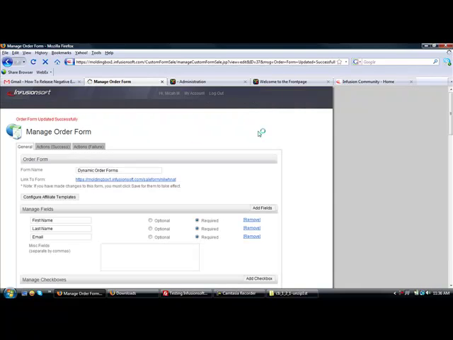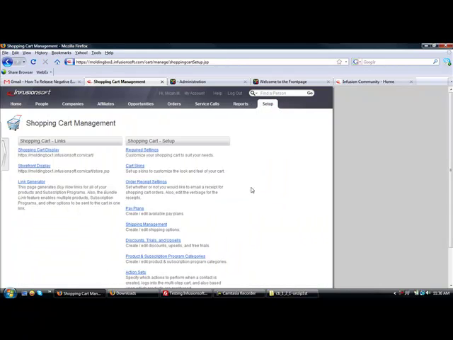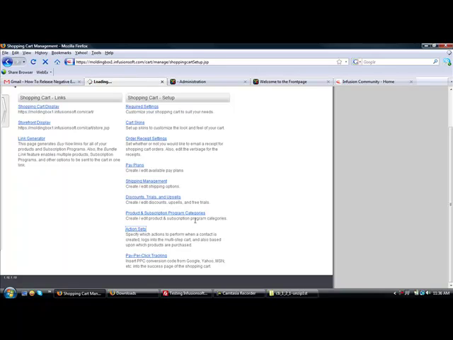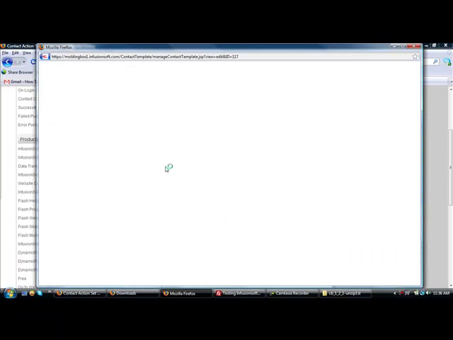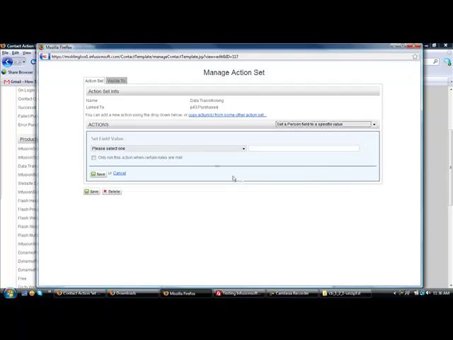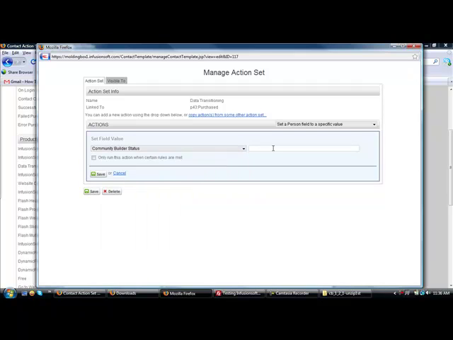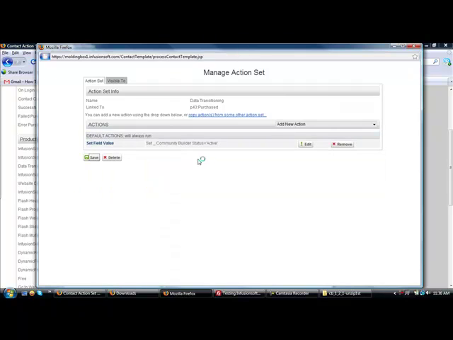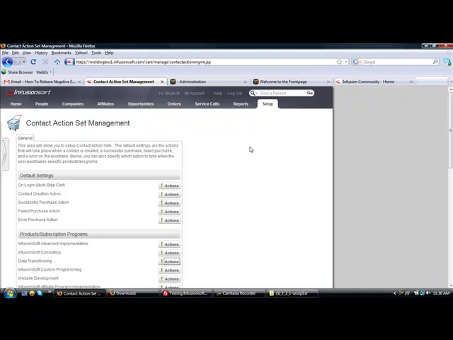Let's say they were going to buy it out of the shopping cart. If you go to your shopping cart, instead of an order form, you have these action sets right here, which can be applied to any product. So I'll come down here and say I want anybody who buys my data transitioning to get that as well. The exact same thing: set a person field to a specific value, select whatever field you had mapped, and change it to active. So you can turn them on really easily by purchasing.